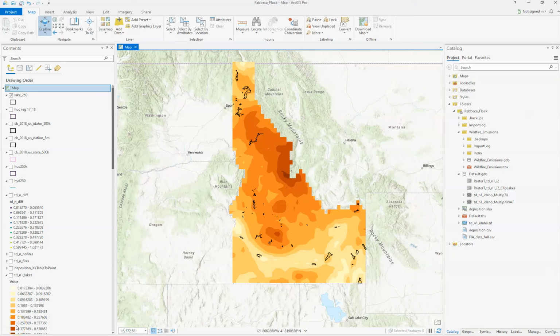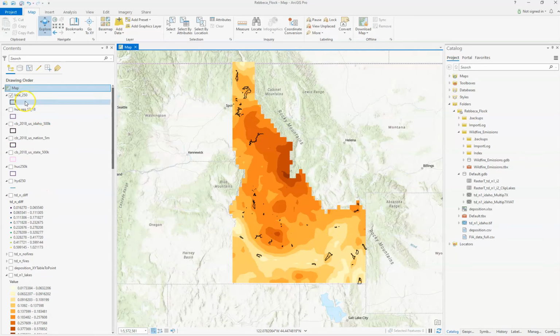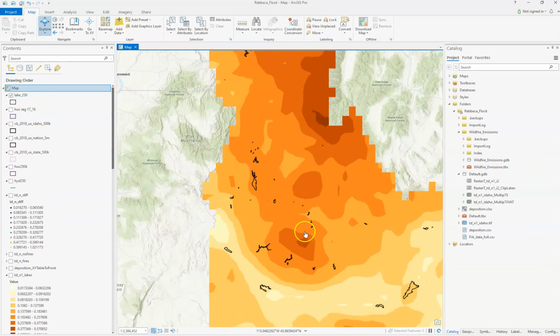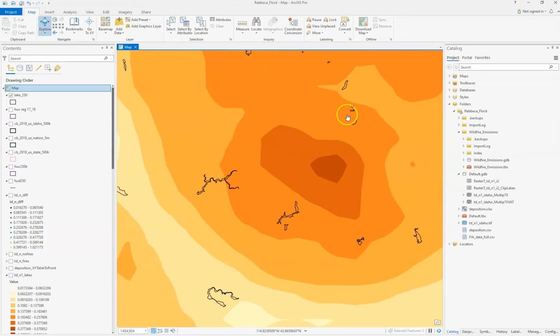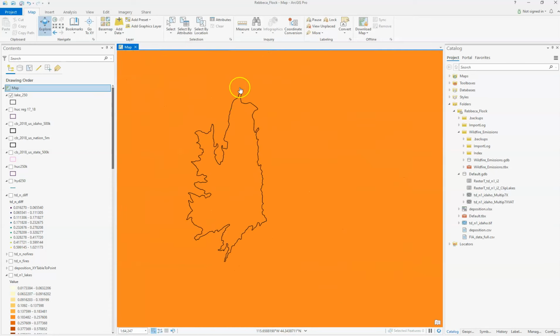All right, so here is a quick video going over what we just talked about. In here, we have the total nitrogen for Idaho and our lakes. I like to zoom in so I have a lake as a reference point in case I want to click back and forth to see what I'm doing.